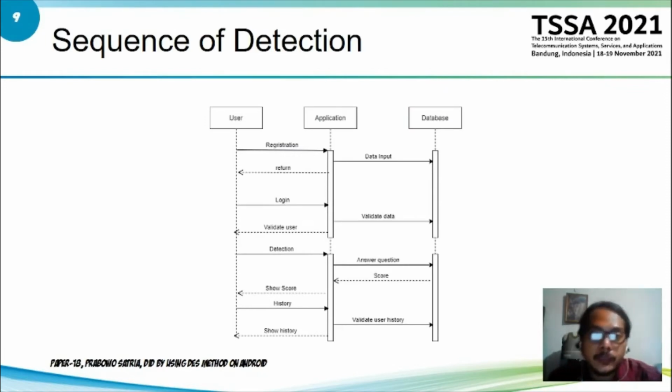This is how the detection sequence works. First, the user needs to create their account inside the application, and then the application will save the input inside the database. From the database, it will return to the user, and now the user can log in with their created account. After that, the application will validate the registered data. After the validation, the user can immediately use their account to use the main feature, detection.